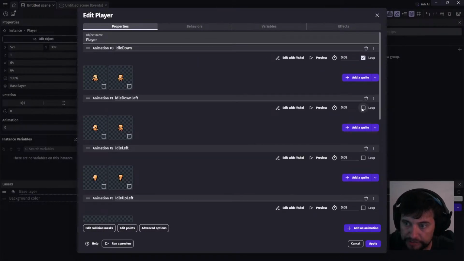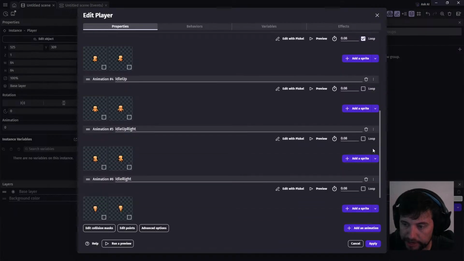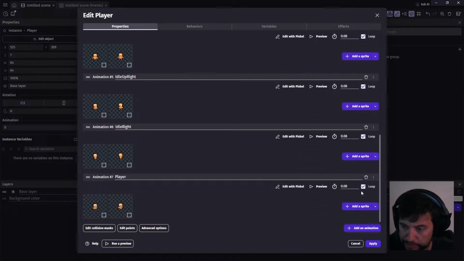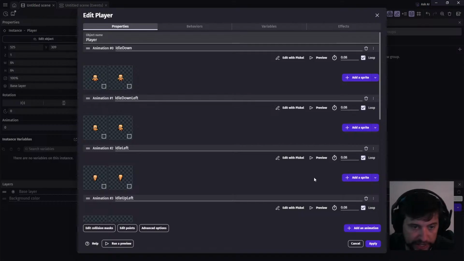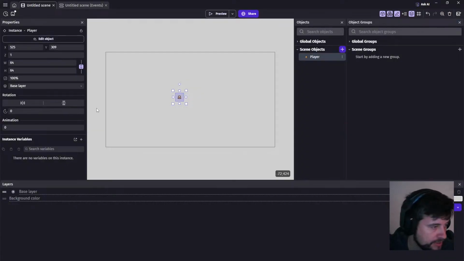And I'm going to want all of these to be on loop so they happen forever. Otherwise, we'd have to program in something like animation finished and have them repick the idle animation. And then you can adjust the speeds to whatever you find appropriate, but I'm just going to leave them super fast.